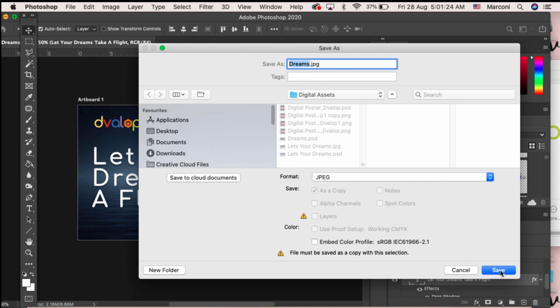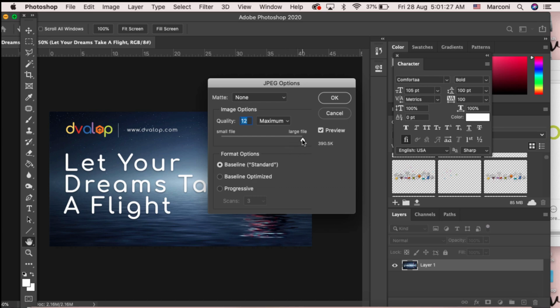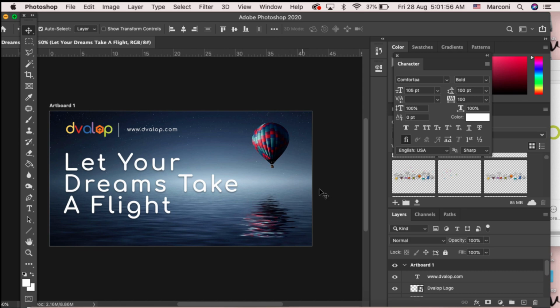So from here you just click Save, and you have here small file to large file. So you have a preview here, what is the file size of your image. So most of the time, if you want to upload it online, they have a minimum or maximum allowable file size that you can actually upload. So here we just choose the quality, the maximum one. Okay, so there you go. You already have your poster. And that is how to use Photoshop.